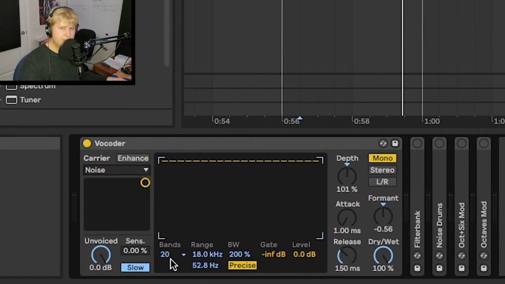Down here, it can control the number of bands the vocoder will use while it's coding your audio, as well as a frequency range control, as well as a bandwidth control in the middle, which will kind of control the width of each band and the amount of frequencies included. You do also have some standard gate controls, which you can use to gate the audio as it's coming in. Very useful if you want to cut out some of the quieter sounds from being coded and affected.